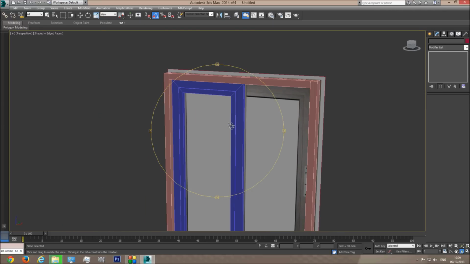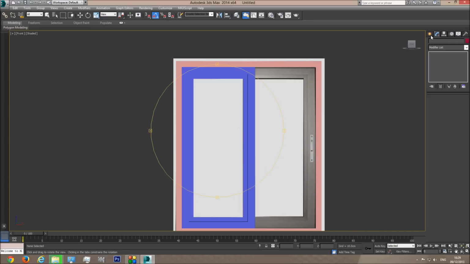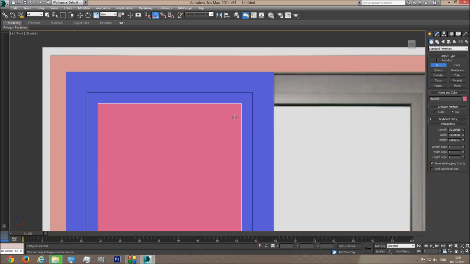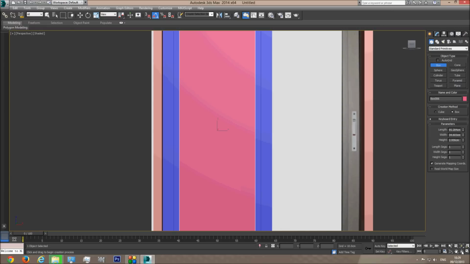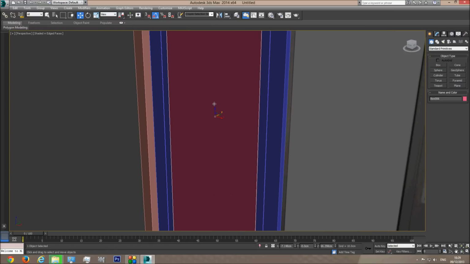Now what I'm going to do is create the glass for this window. I'm going to go to the front viewport and create a box for the glass. It doesn't have to fit 100%, it just needs to be inside the window. Alright, this is the glass for our window. I'm going to take it backwards.